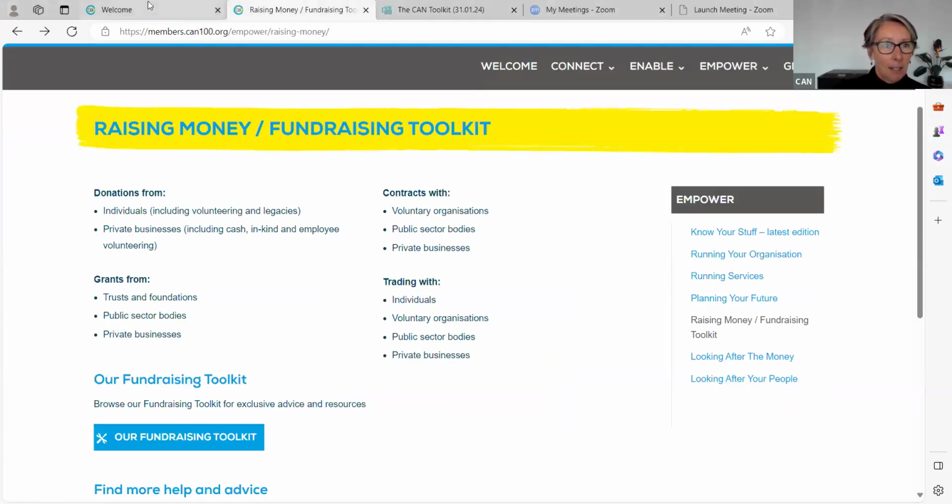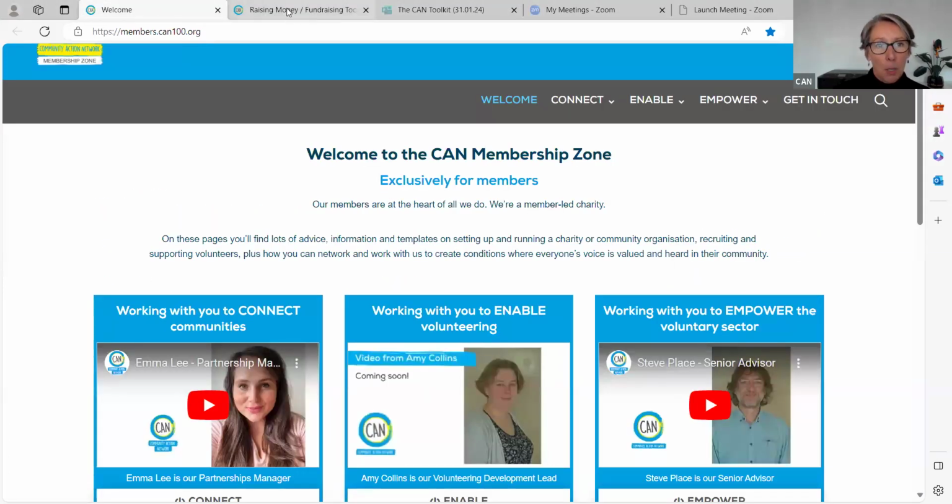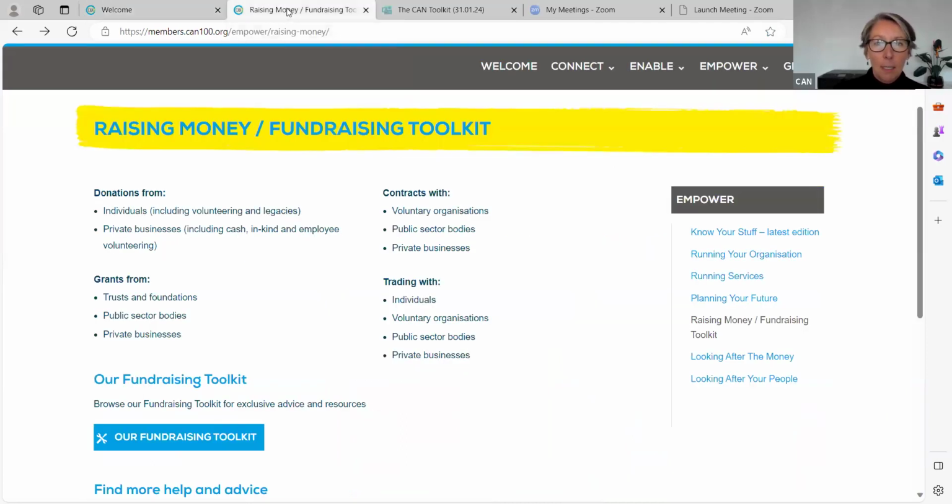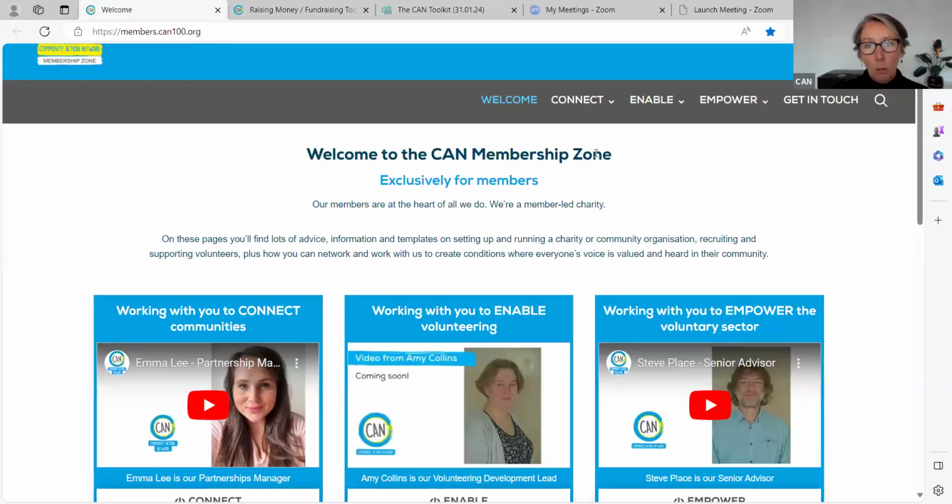Okay, so this is the entry to the membership zone. Then you can click in to log into your membership zone. Membership is free to join CAN, and then you can access the member zone, and there's a whole wealth of information in there. So if you're not already a member, then please do get in touch with our membership coordinator, and they'll be able to set you up with a free membership for your organization and a link to the website where you can find all this information.